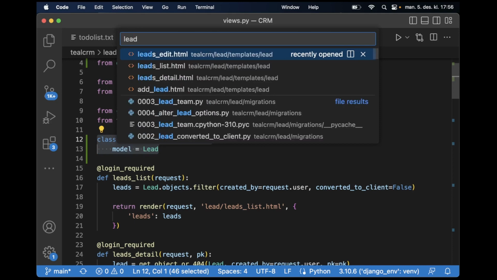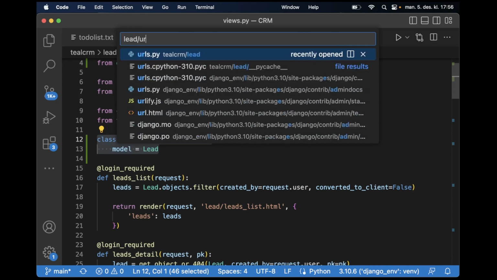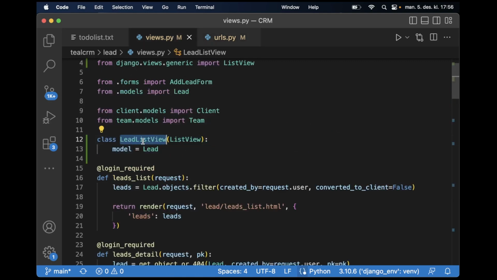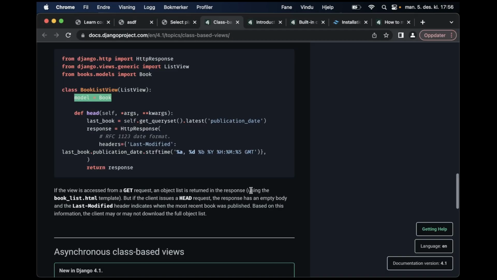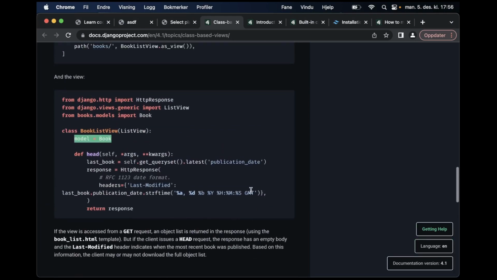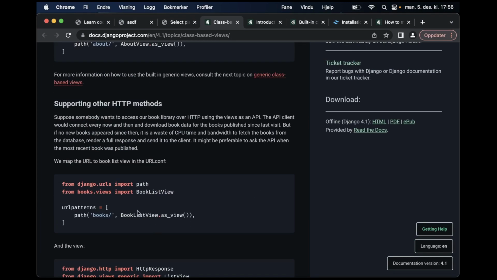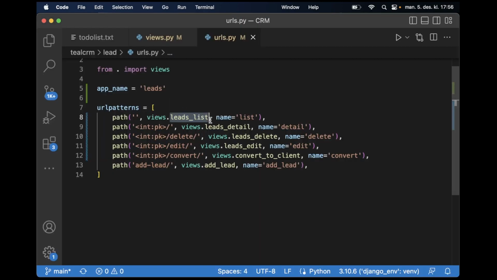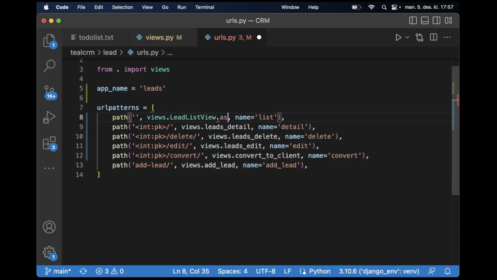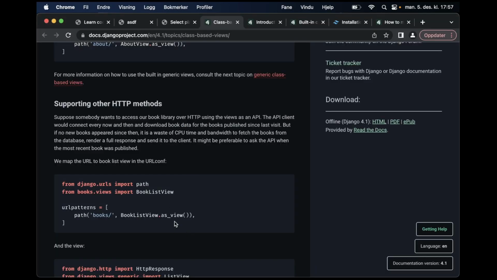So if I then open up lead urls, then we can try to use it here instead. So instead of saying views.leads_list, we want to use this now instead. So then I just need to find the URLs example here. So we just say views.LeadListView.as_view. So then we use this function here.